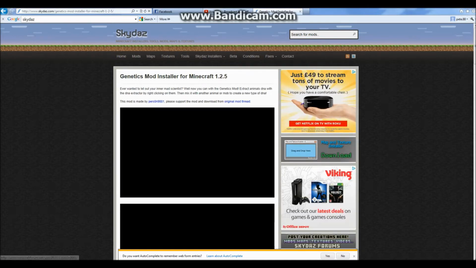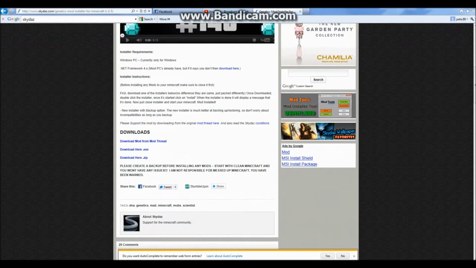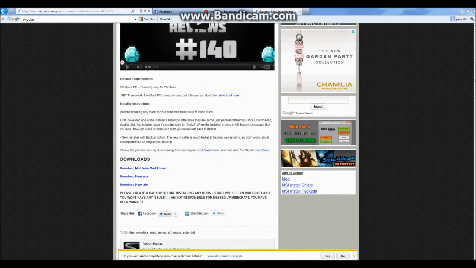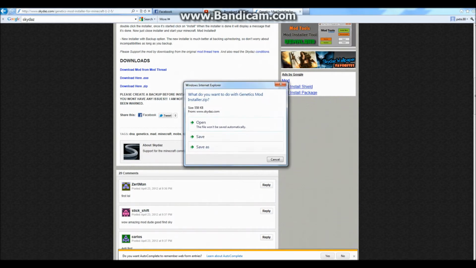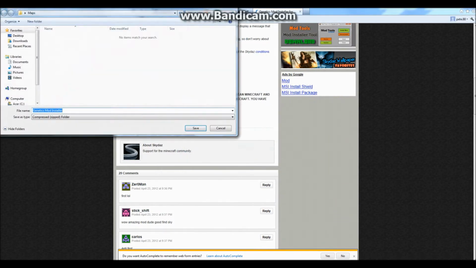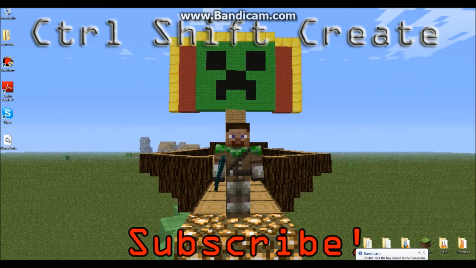This mod is made by Person 9001, well done, great mod. And down here it'll say downloads, and you just want to click on download here.zip, and then click save as and just save it. I'm saving it in my maps folder because I'm really weird, and if I go back to my desktop now, it should have downloaded.